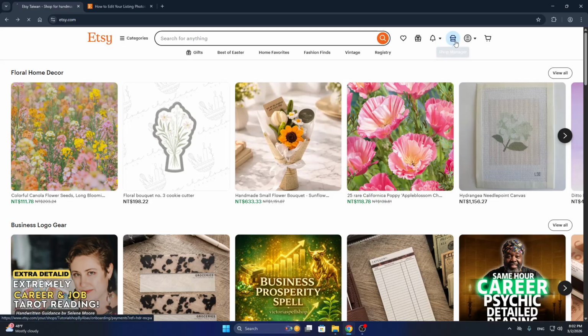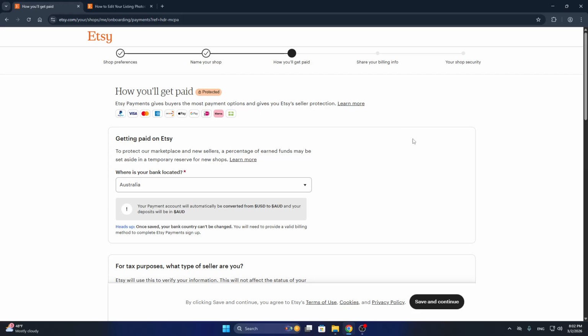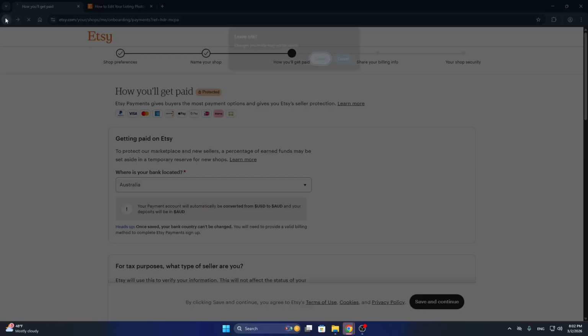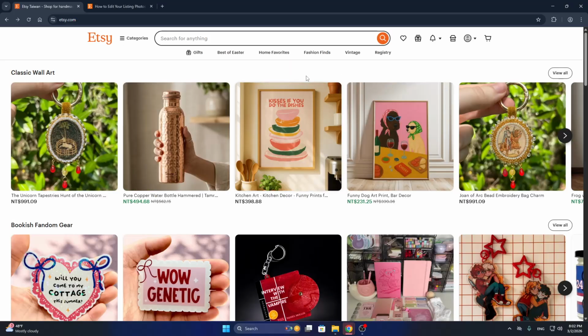In the mobile application, you're going to be able to access your shop manager just by going to the bottom of the screen, opening up your shop manager. That's going to enable you to set up your store if you do not already have one. If you have one, you can access your shop settings from there.